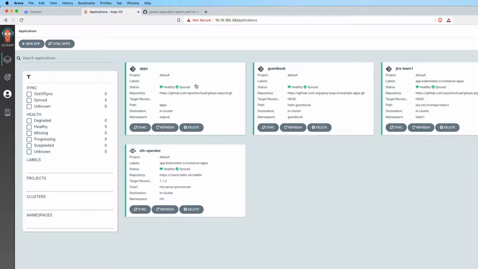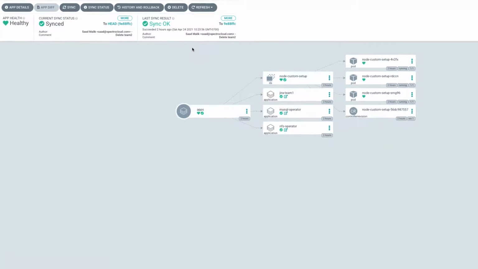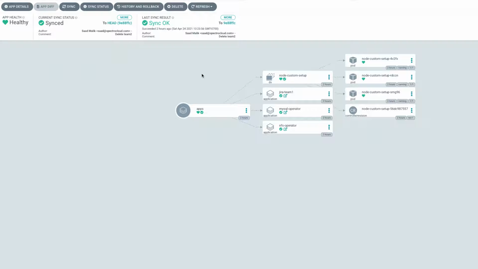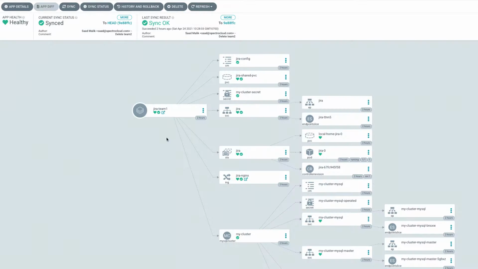If you go back to the Apps tab, notice this Apps. This specific application is what's called an app of apps pattern, where this application lists other applications to be deployed and maintained by ArgoCD. There is this MySQL operator app, an NFS operator app, and a Jira Team 1 application. We can drill down into this Jira Team 1 app and look at all the different resources this app contains, from config map, PVC, secrets, deployments, and other constructs. What we would like to do is deploy a new instance of Jira with all these constructs for Team 2.